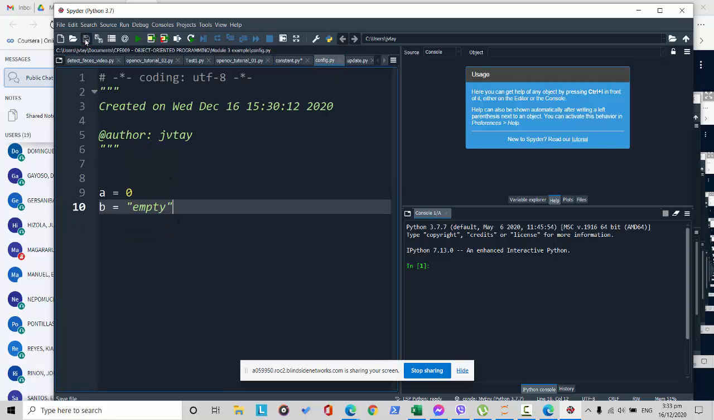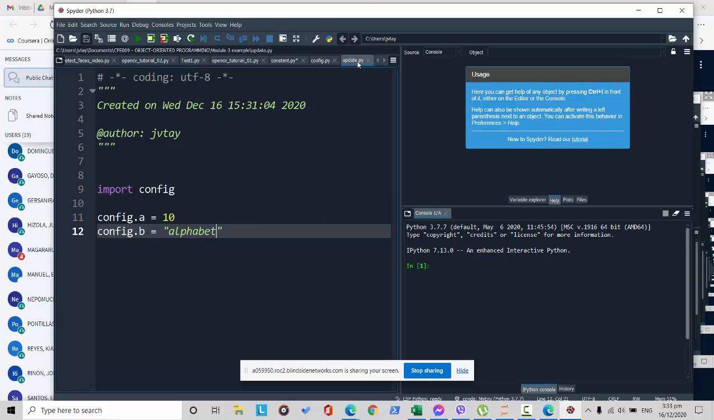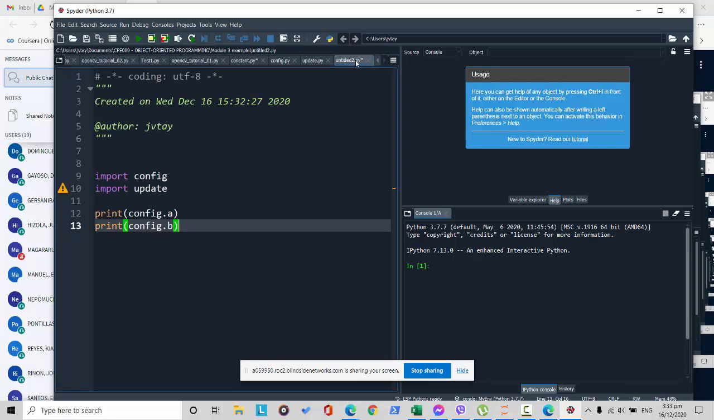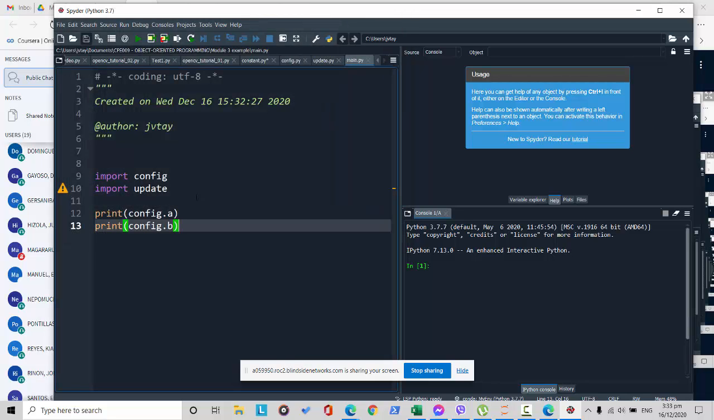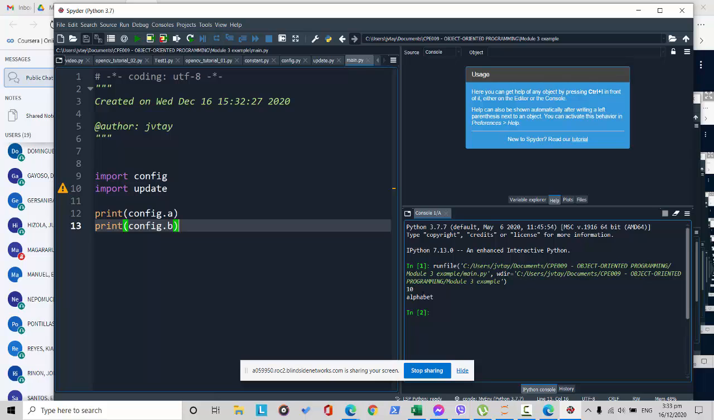Let's try to save this. Config, and let's try to save also. This one is already saved, and let's proceed with this one. Let's save it as main.py. Okay, now I'm going to run this one. So when we run the main.py, what will now be the output? Let's try to run this. Click this one. You can see here in the console, these are the output.